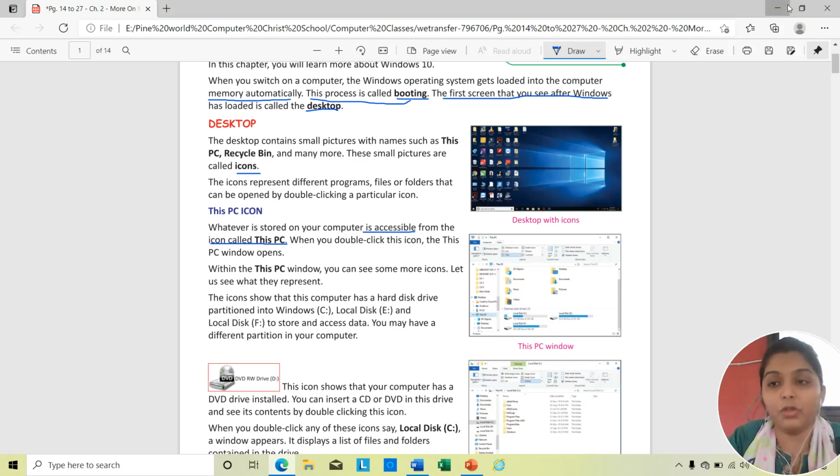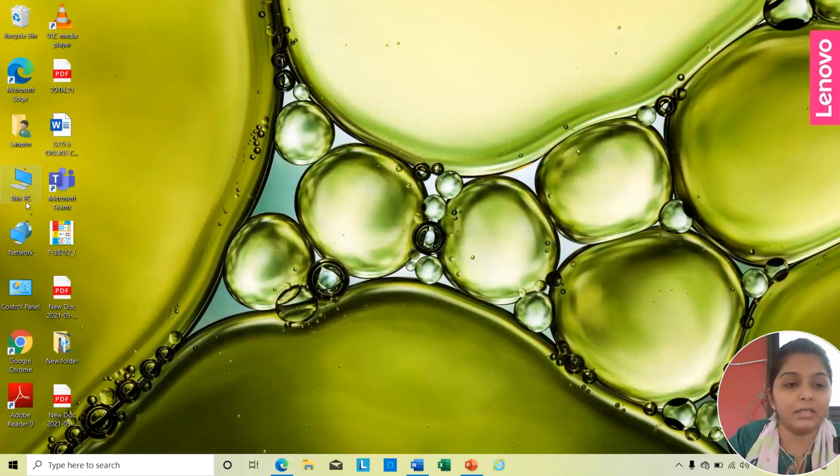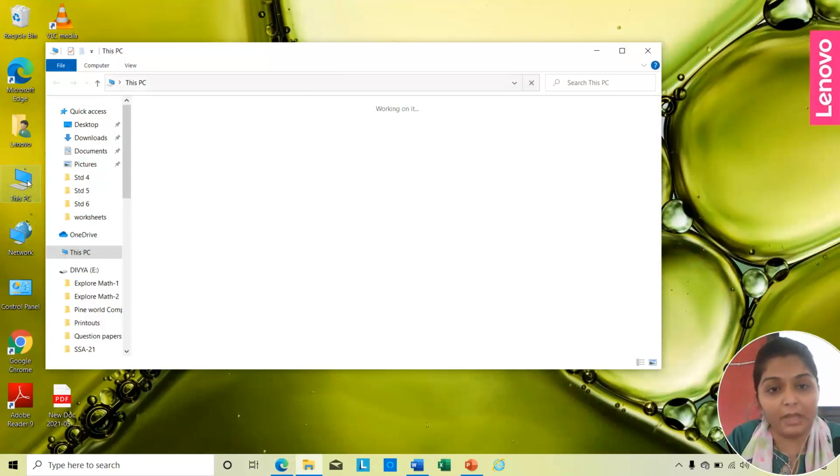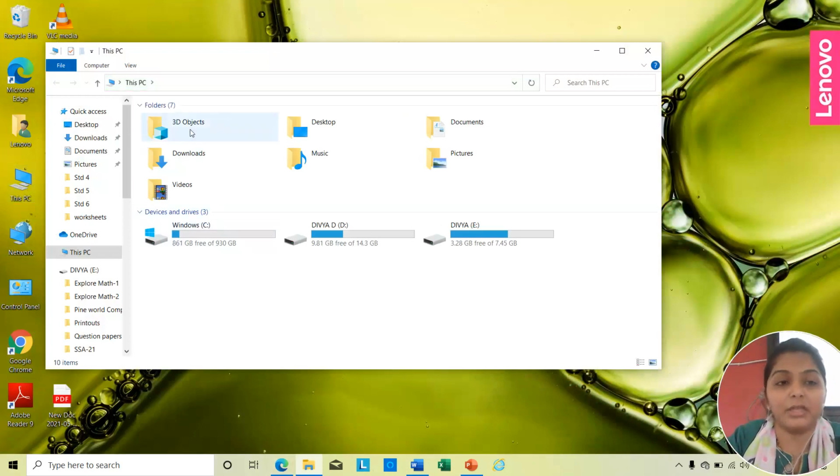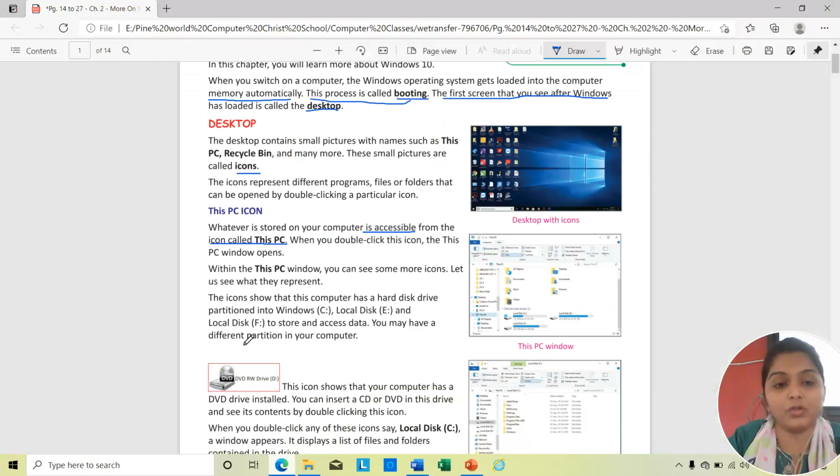I will show you where is this icon. See, here I am having the icon of this PC. I can open it and show you as well. See, dear children, this is this PC folder. Is it clear to you all? Understood? Moving on to next. Within this PC window, you can see some more icons. Let us see what they represent.